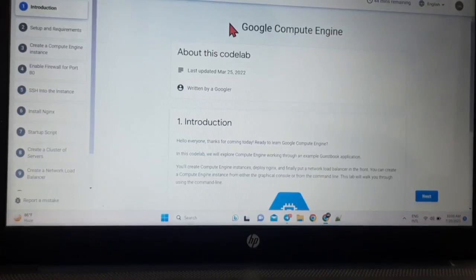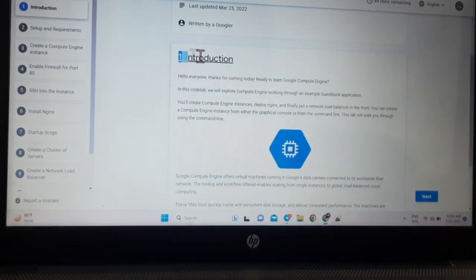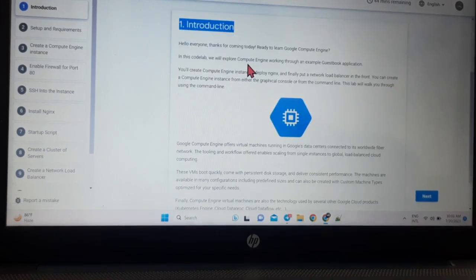Today we will discuss Google Compute Engine. Introduction. Hello everyone, thanks for coming today, ready to learn Google Compute Engine. In this tutorial, we will explore Compute Engine working through an example guestbook application. You will create a Compute Engine instance, deploy, and finally put a network load balancer.